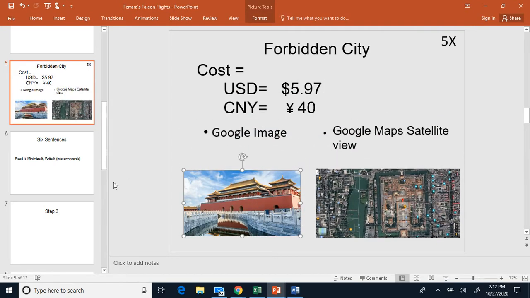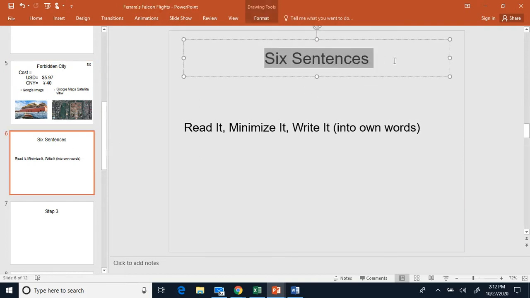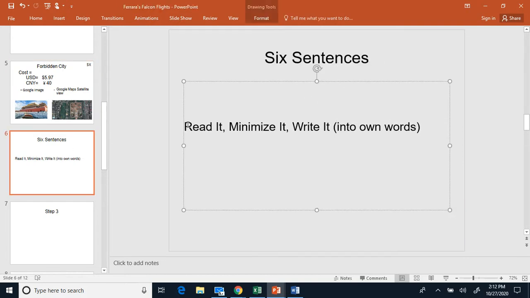All right. So now I have that stuff done. The next thing I have to do for each one of your 5 places. So you do this for each one of your 5 places. You put down its name, cost to go there, image, and satellite view. For each one of your 5 places, do that. Then for each one of your 5 places, write 6 sentences about it. And they need to be in your own words.